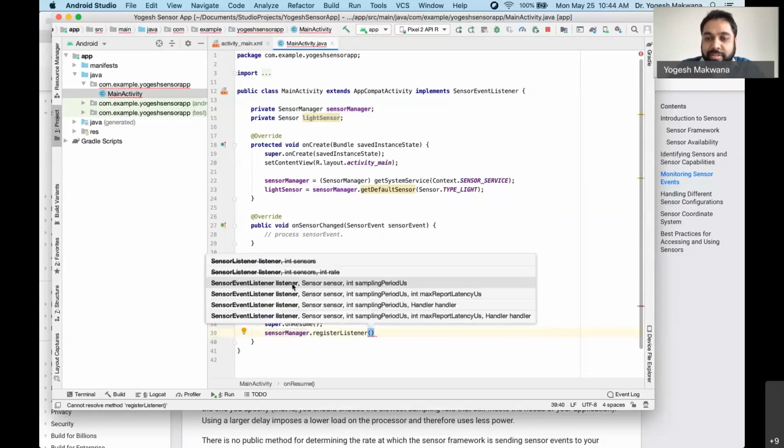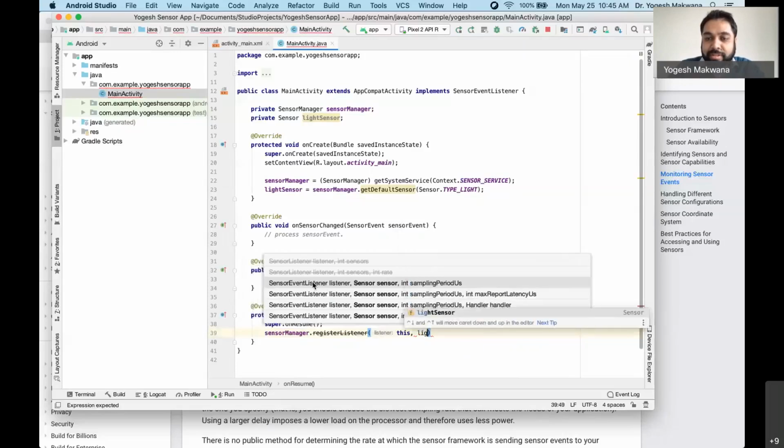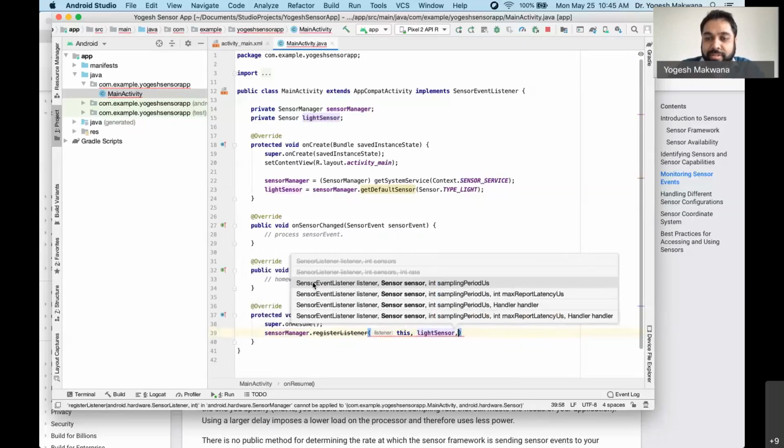So these are the options. Sensor. Okay, first thing is the listener, then the sensor, and the sampling period. You have more options. We'll just use this first one. So our listener is the current object. So this. The sensor is the light sensor we have obtained. So we'll type light sensor.